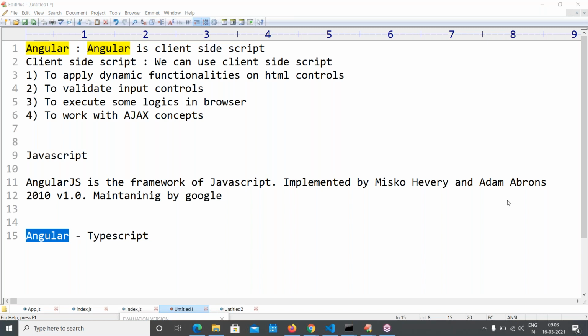I kept you in unmute mode. Yes, now you can ask me. Any queries? Are these points clear?